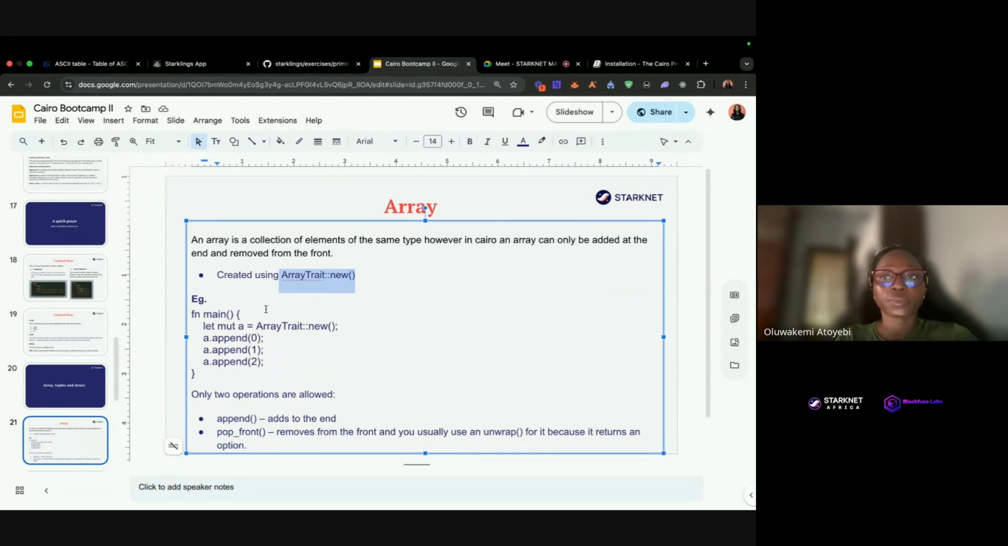But Cairo provides a way for us to mutate or make modifications to certain variables, as long as you are using a keyword called mut. The reason we have this keyword here is because we are appending to this array, making modifications to it. If this keyword is not there, then your code is going to run into an error.